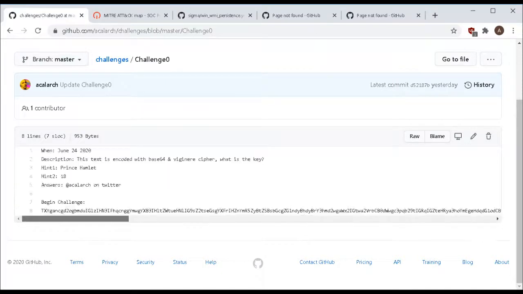So again, the challenge is, this is obviously base64 encoded text, and the ciphertext is encoded with a Vigenère cipher, and the challenge is to tell me what the key is. And then here are some useful hints, and best of luck on that.